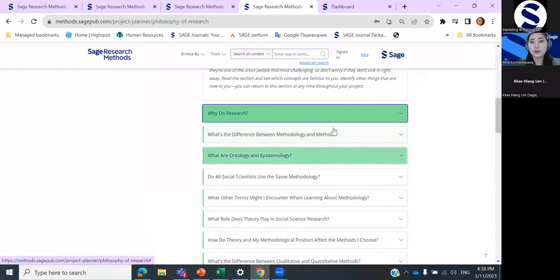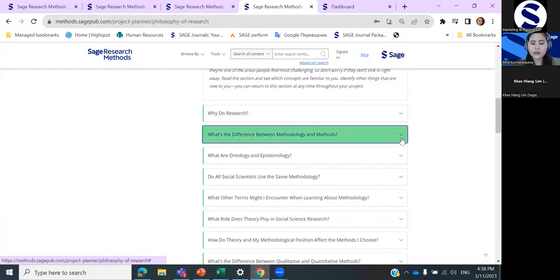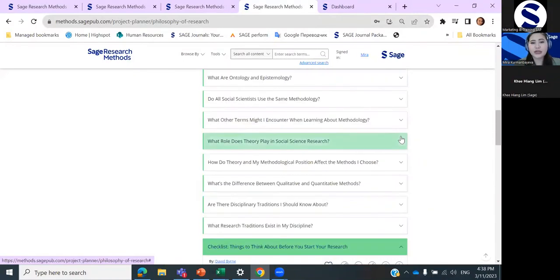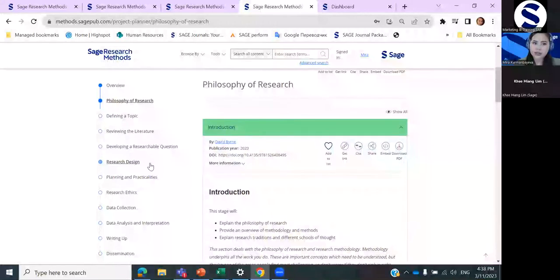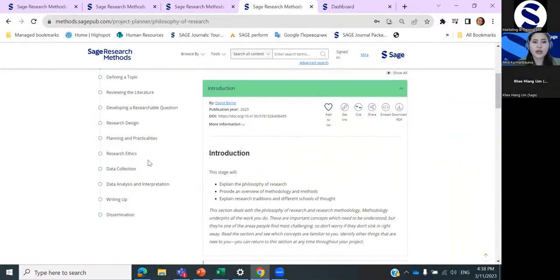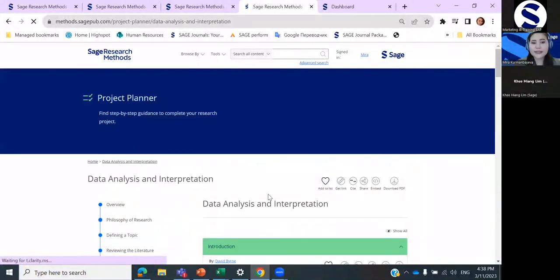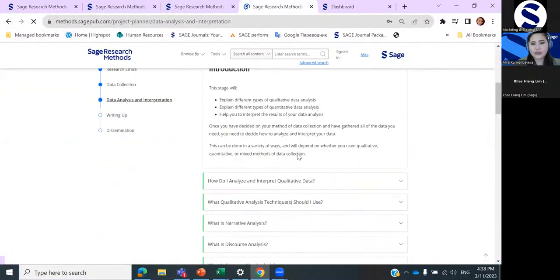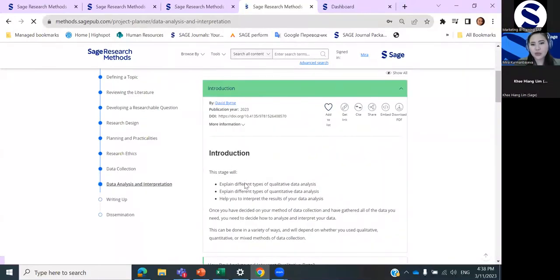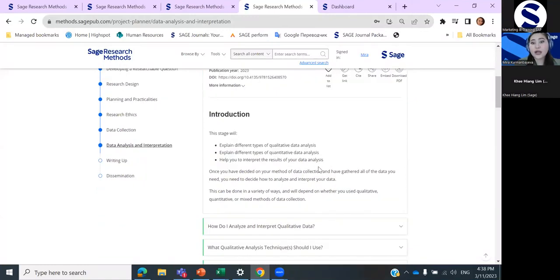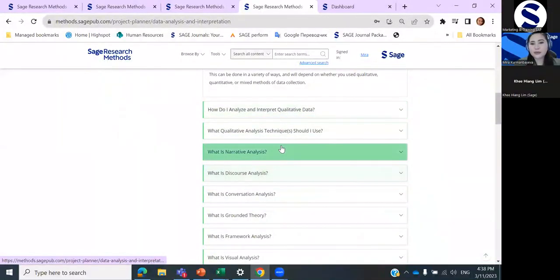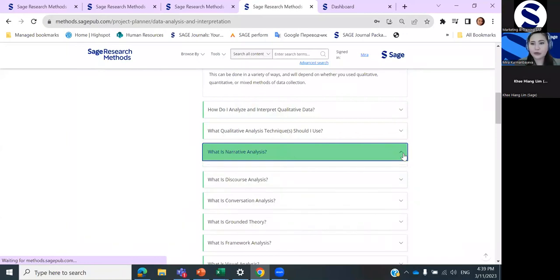So this is also a great tool for those who feel lost, who do not know where to seek help. This is a really great tool for those who are stuck in some stage of their research project. If you are more advanced in your research, and let's say you are analyzing and interpreting your data, this is one of the components that you can see, and these are the questions that you can answer. This stage will help you to explain different types of qualitative data analysis, quantitative data analysis, and help you to interpret the results of your data analysis. So these are really great, saving the time of everybody who is involved in research.